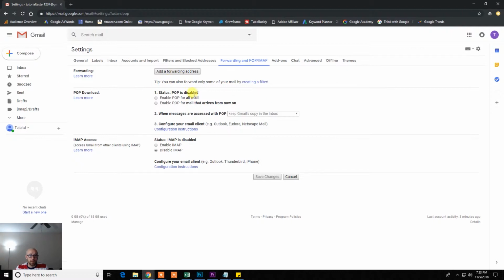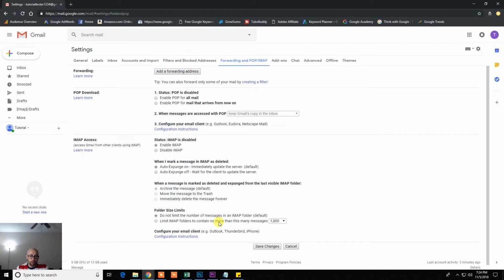So we got some options here. We have a forwarding address, we got POP, and then we have some IMAP options right here. What we want to do is go ahead and enable IMAP. And if you read the little blurb right here, it says access Gmail from other clients using IMAP. So Outlook is basically an email client. We're going to allow Gmail servers to go through Outlook and have everything on there. So that's what we want to do. So let's go ahead and enable this and make sure you hit save changes.